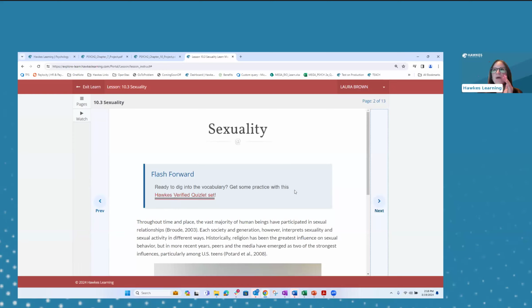And we can see an example of multimodal learning right off the bat: the verified Quizlet set. Every lesson has this verified Quizlet set, and students can click through and practice the vocabulary for that lesson. So that's a great way to not only do multimodal learning, but active learning.